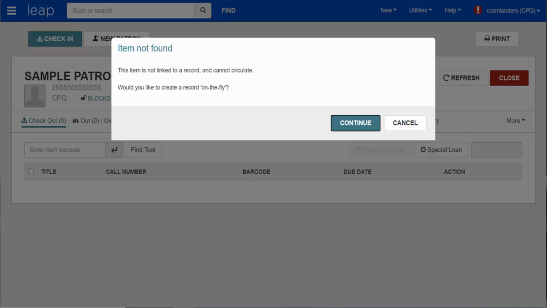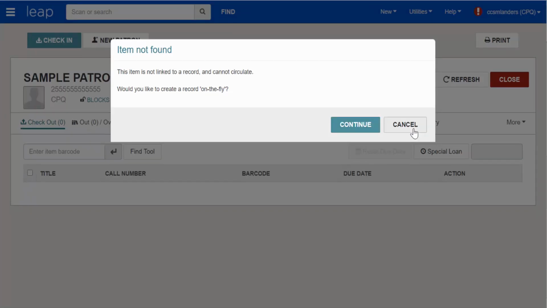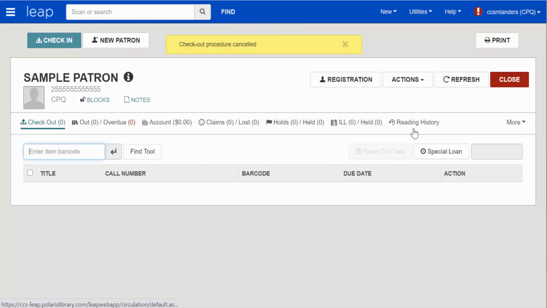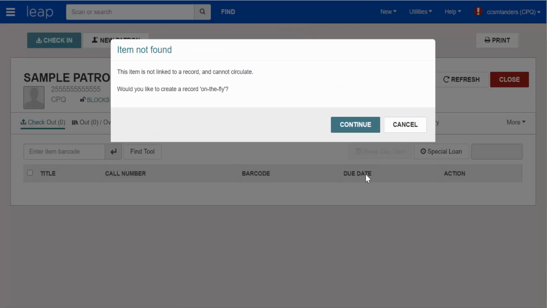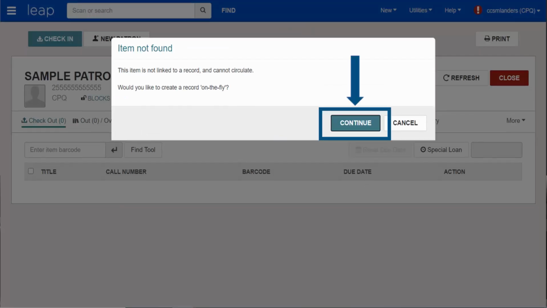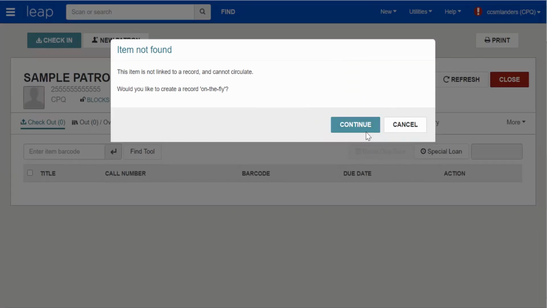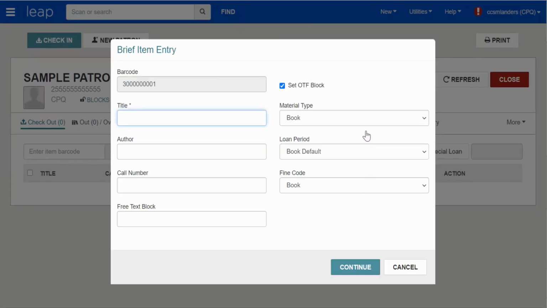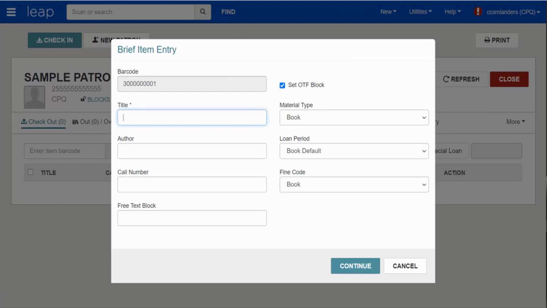Sometimes, a barcode may just not have scanned correctly. Cancel out of the transaction and try scanning the item barcode again. If you receive the item not found alert a second time, click Continue to create an on-the-fly record. When you click Continue, a brief item entry form will appear. This is where you fill out information to create that temporary item record.